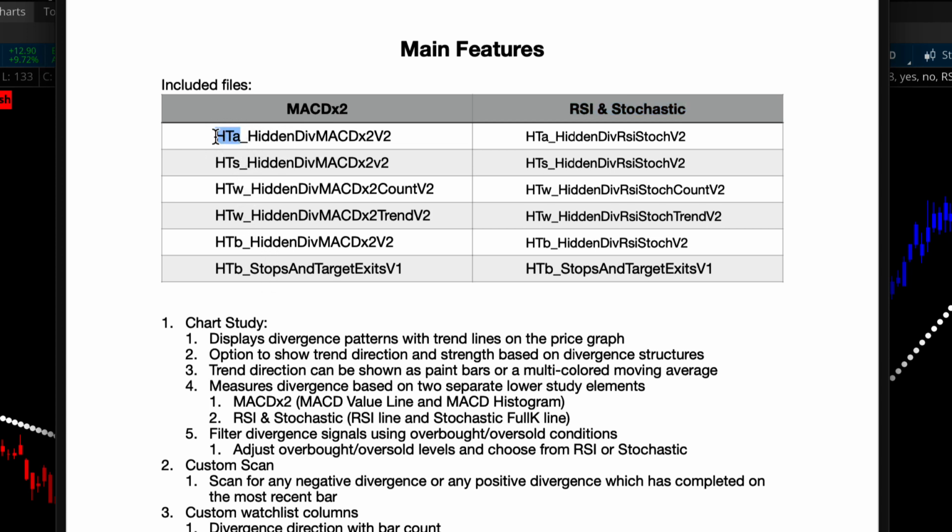The prefix here stands for Hahn-Tech. The small letter that follows the HT tells you which type of file that is. A for analysis, so that's the chart study. S is for scan, so HTS, that's Hahn-Tech scan, so that's the scan associated with that indicator. And then you have two watch list columns here, indicated by the HTW. And then you've got two chart strategies, indicated by the B for backtesting. So these last two files here are for backtesting.